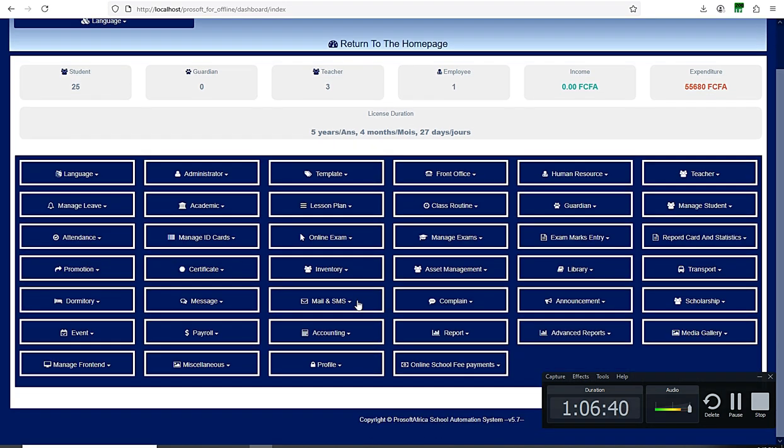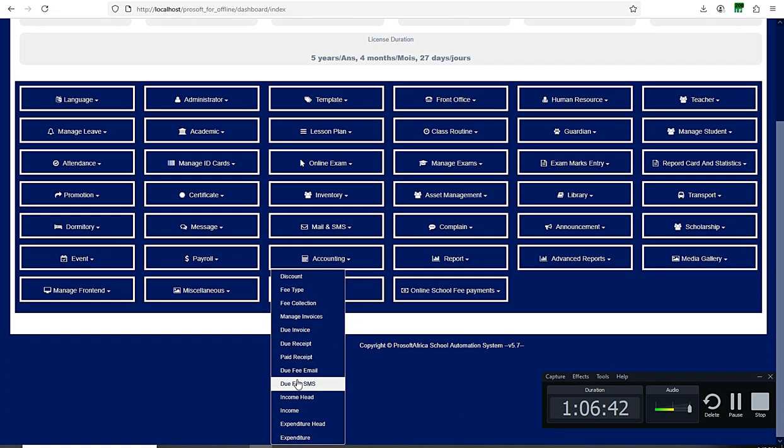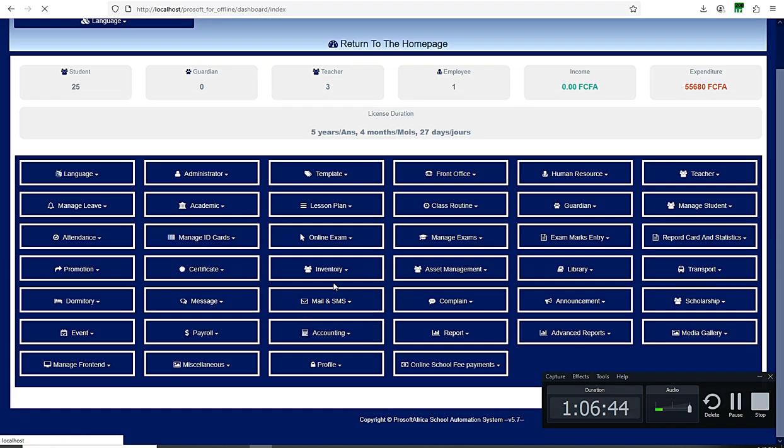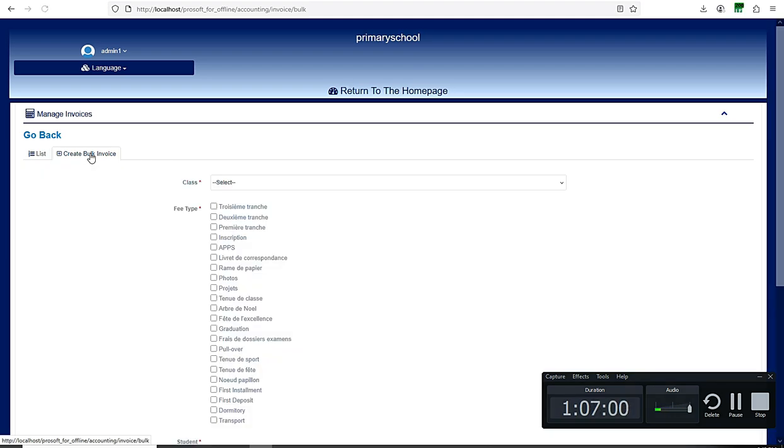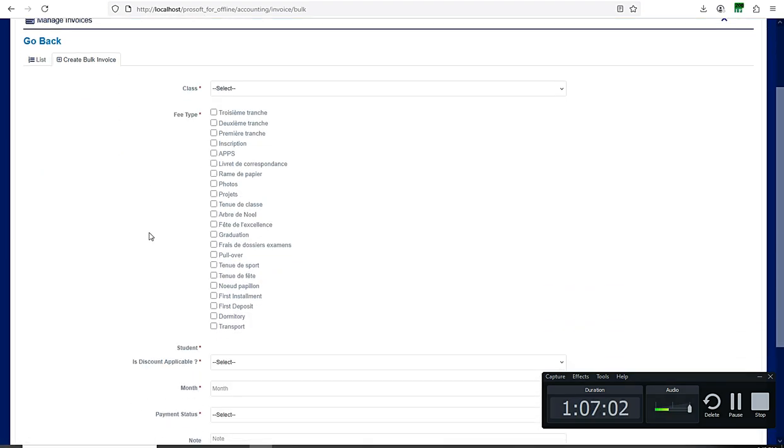So being sure that everything is set, now we're ready to go. We can now start managing our invoice. To manage our invoice means we will see the list of receipts that we have issued to students, those that have paid, those that have not paid, due invoices, and we can create. So here we create bulk invoices. It means we generate receipts for all the classes, all schools. We will just send them that they have to pay their registration fee, the first installment, first deposit, and the rest.